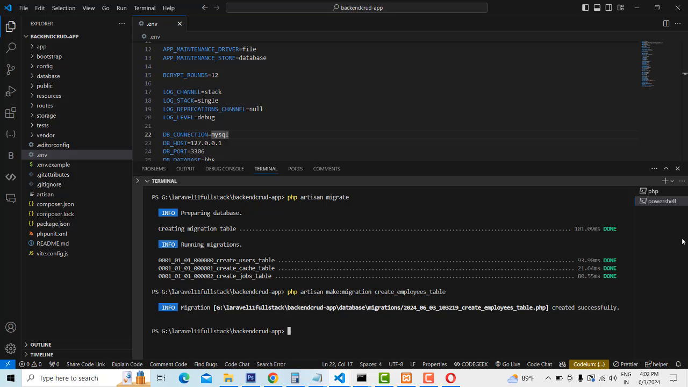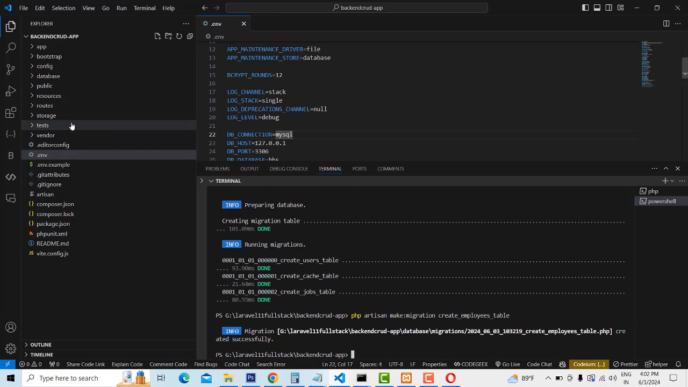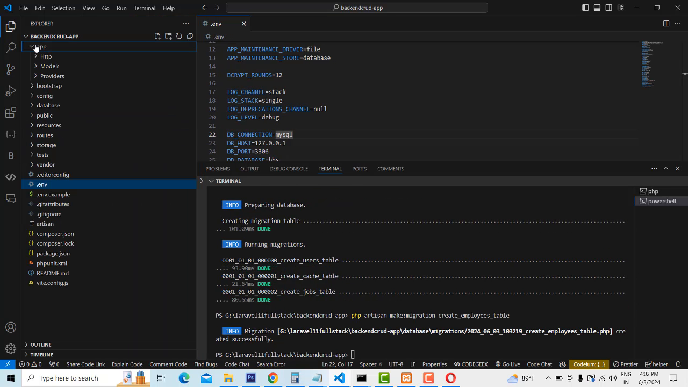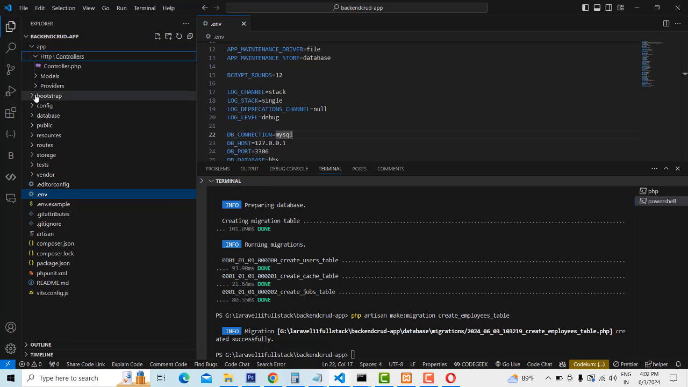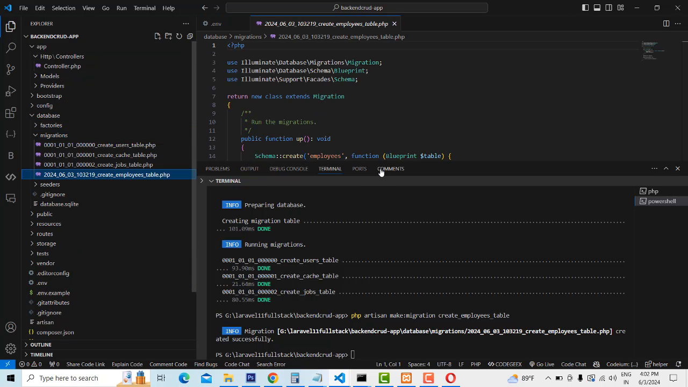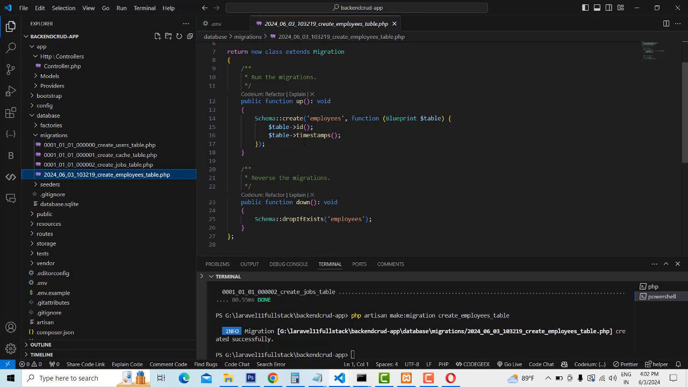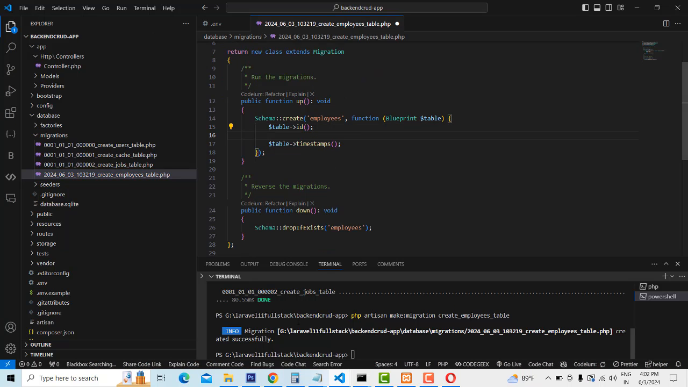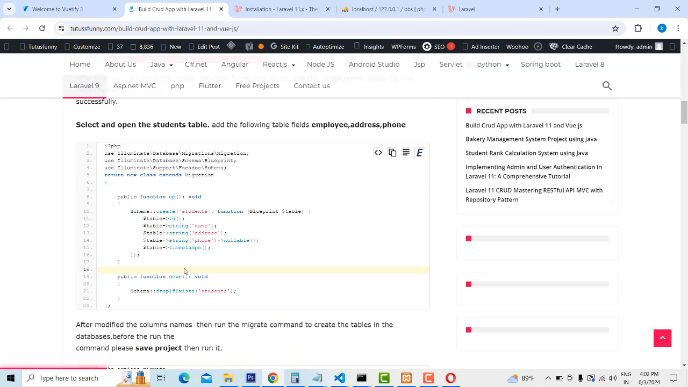Right? Now, after creating the migration, you have to go inside the app... sorry, here you have the database folder, just for database migrations. Here is the migration folder, and this is where I have to put the fields. Additionally, we have to add the fields, which are name, address, and phone number.